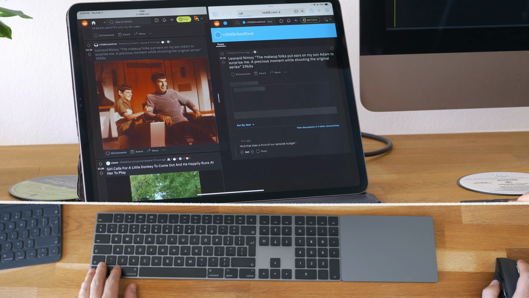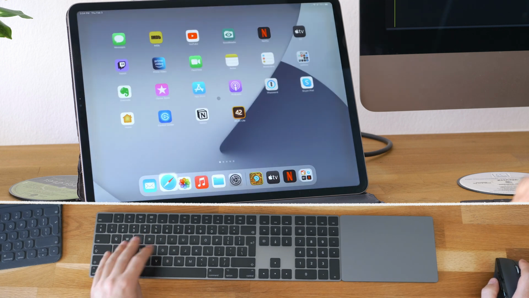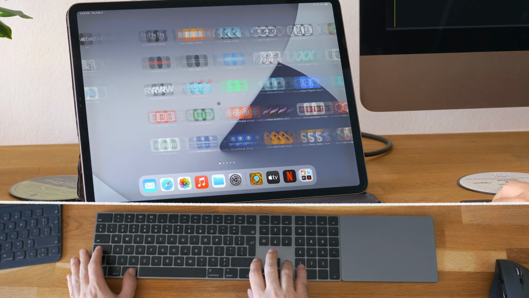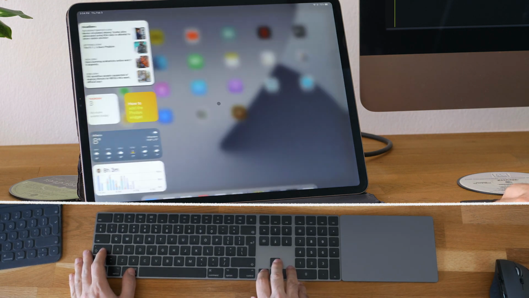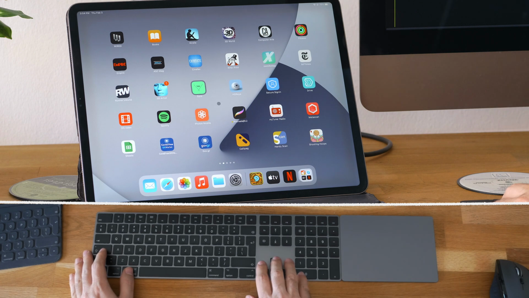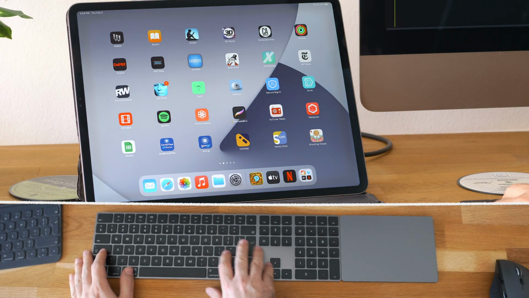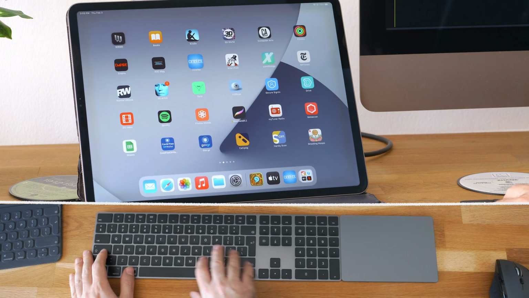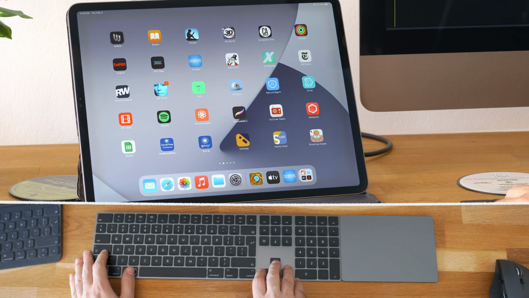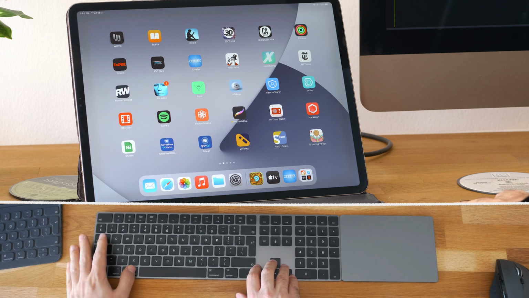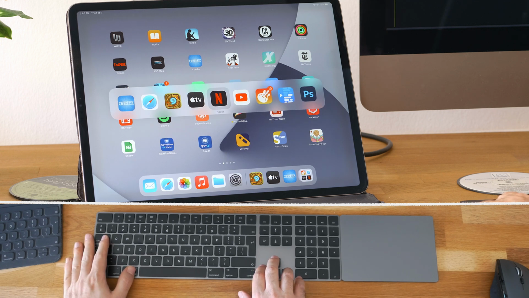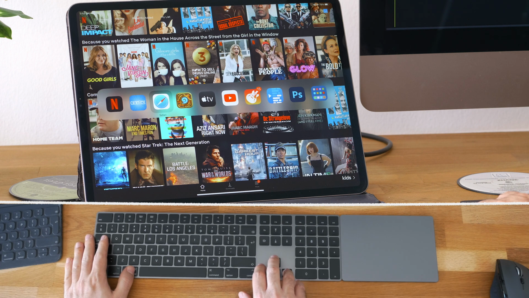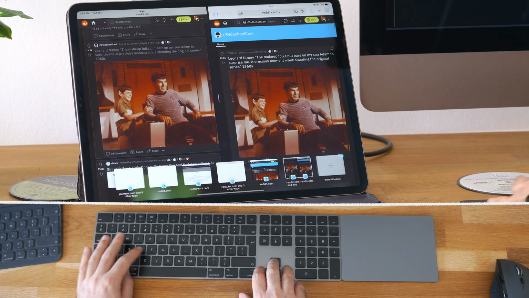Now let's check the keyboard. We can go back to the home screen with the Command H, navigate between the iPad screens with the Command key and the left and right arrows. We can choose an application with the arrow keys, open an application with return, and we can also switch between apps with the usual Command and Tab. As you can see, as I'm doing all that, there's zero lag. The moment I press the key, the action is instantaneous.